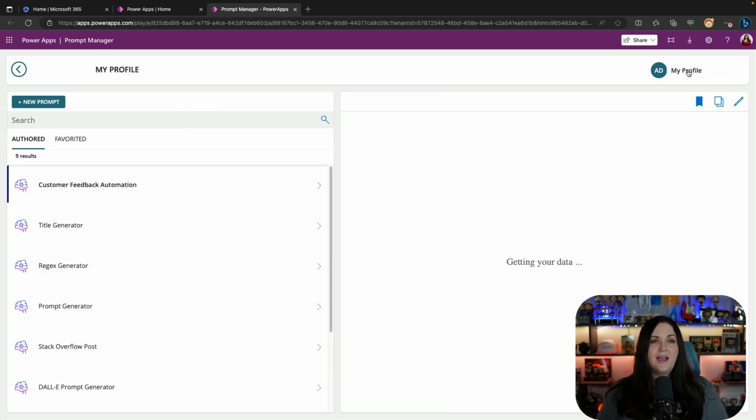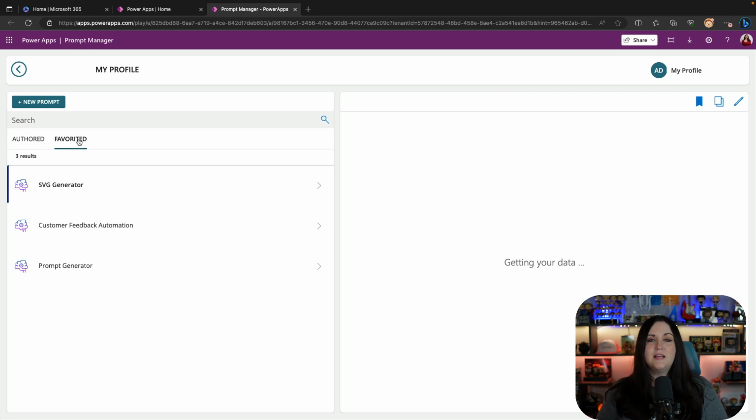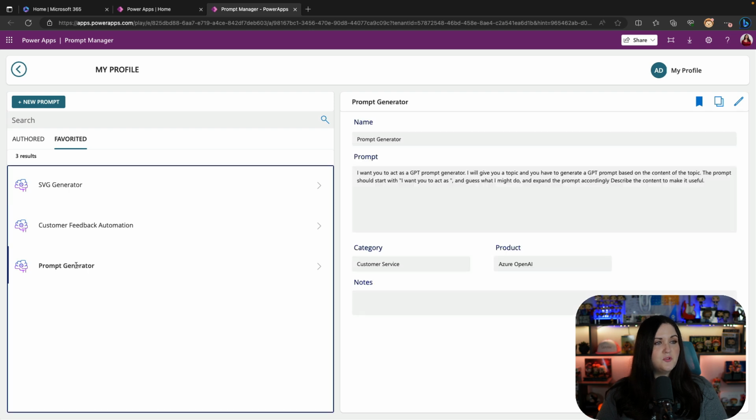So if I click on that, that takes me to a different screen with all of the prompts that I've either authored, as we see here, or the ones that I've favorited. So there is a prompt generator prompt, and I can see that easily from the My Profile screen.